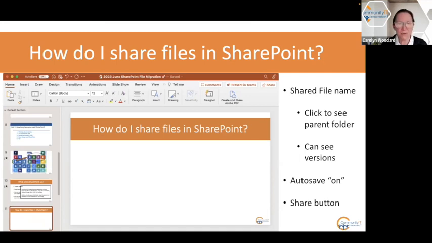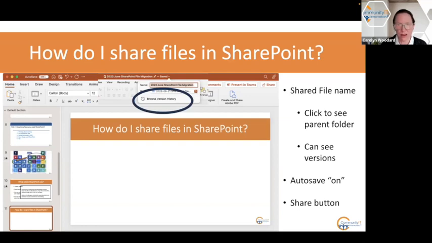So at the top, you'll see that your file is shared and saved, and you can click on that link to see where the file is located. It'll show you the parent folder. You can also see previous versions of it. So if you need to wind back, you did something that you want to undo, or there's a previous version that you think is better, you can click on that link and see them.